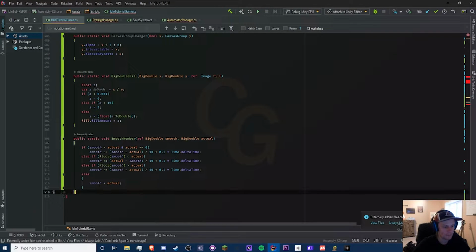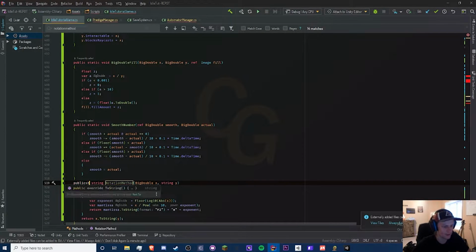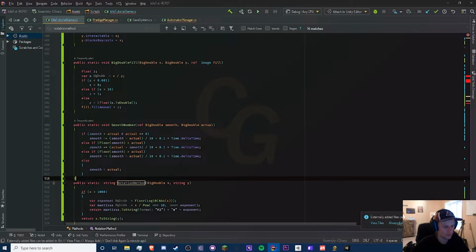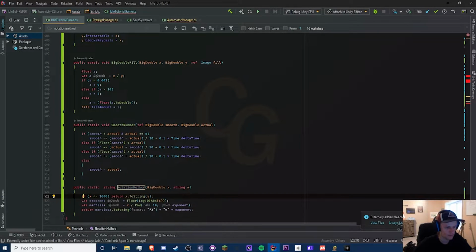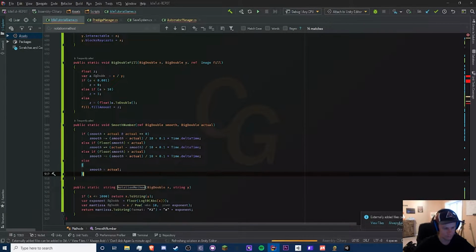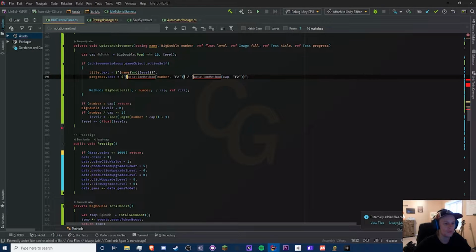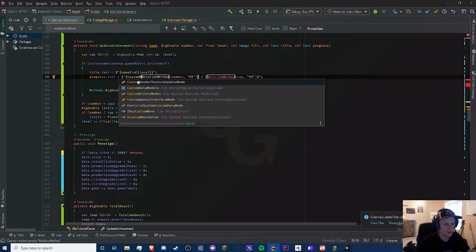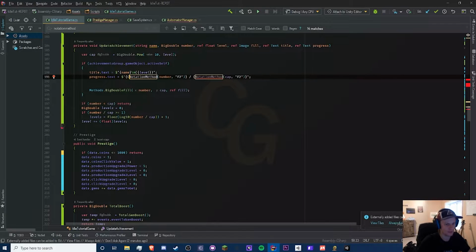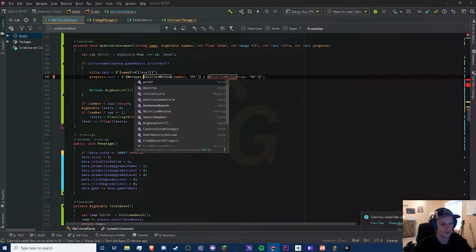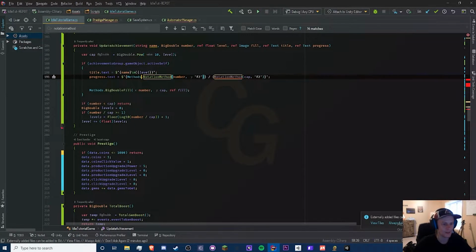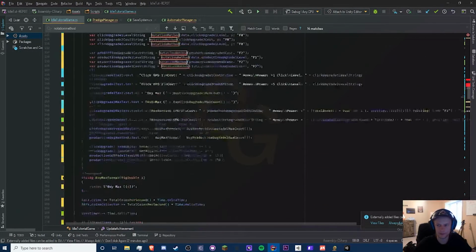Is that all the way at the bottom? Paste that in here. Make the string method static. Cool. Now if we go back up here, we can do, is it custom methods, right? Oh, it's just methods. All right, so Methods.NotationMethod. You can rename that to something smaller like Notate or just Notation, whatever you like.